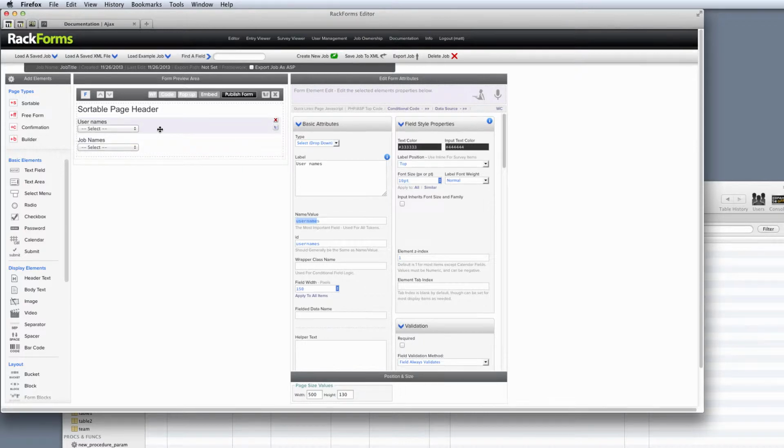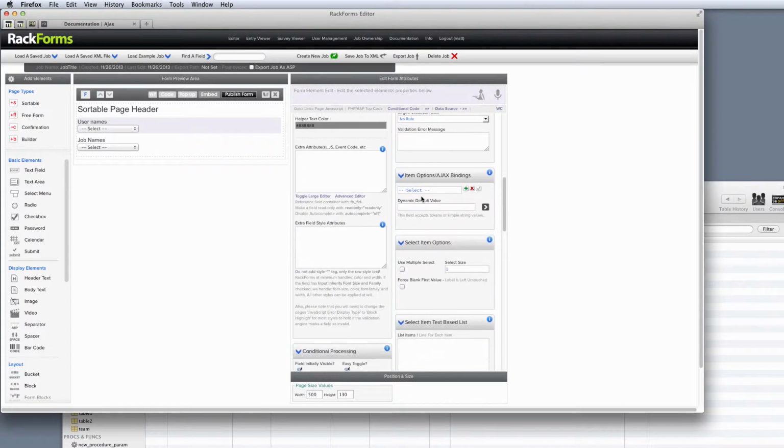Before we do that, though, one of the things that we should always be doing with Ajax calls is populating our first select item, that is the one that's going to kick off the process, with some kind of data from somewhere. Now we could, if we wanted to, scroll down here and add elements statically.